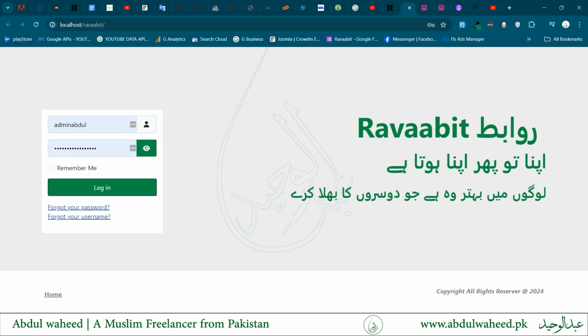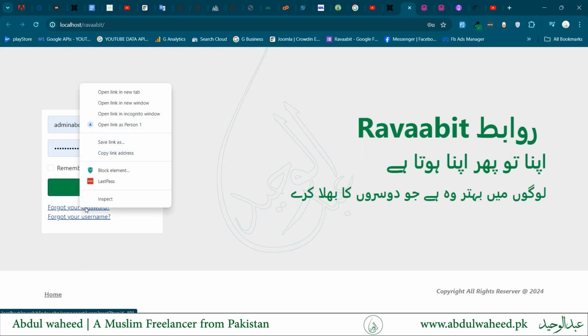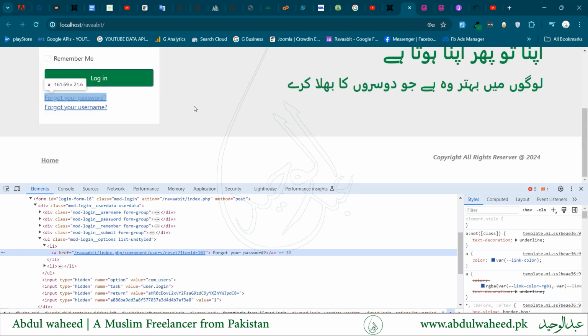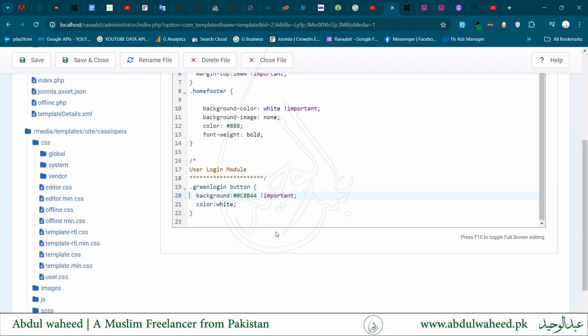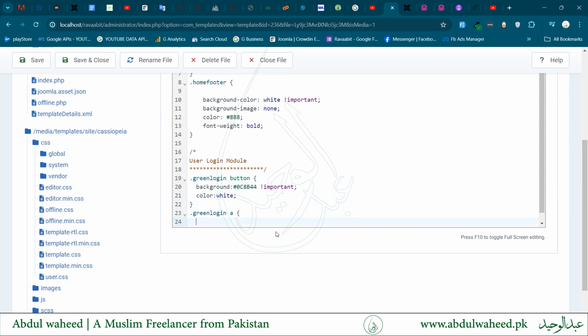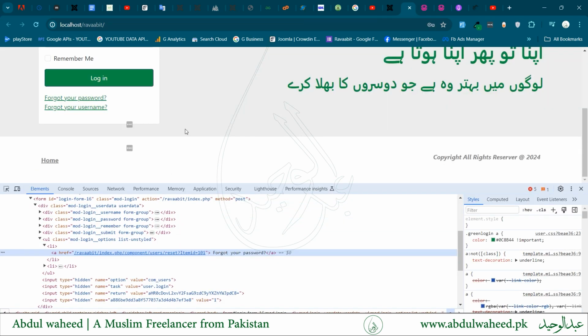So in this practical, I told you we have to also apply CSS color to our links. So I will add another CSS rule, green login, anchor tag, and color to these values along with important. Save the file, refresh the page, and we are done.